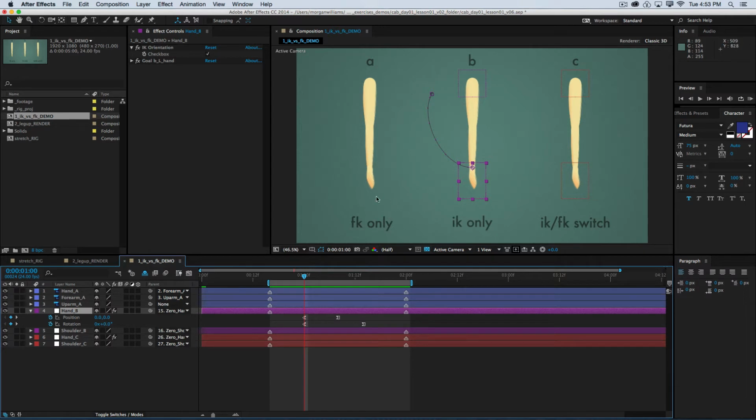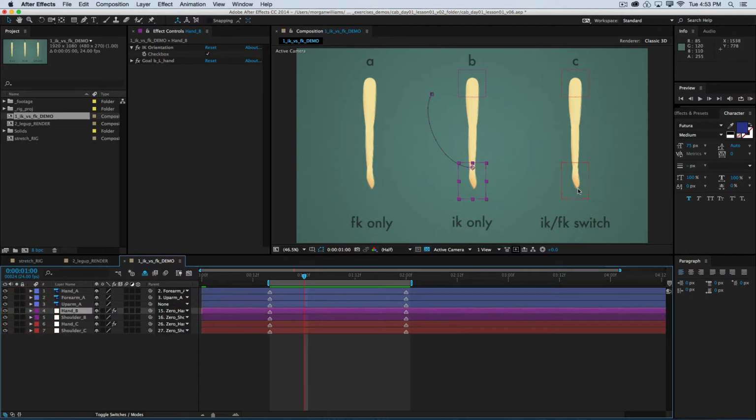Well, here's where Duik comes to the rescue for us again, because now as of the last couple of versions of Duik, he includes an IK-FK switch option that you can add to your rigs.